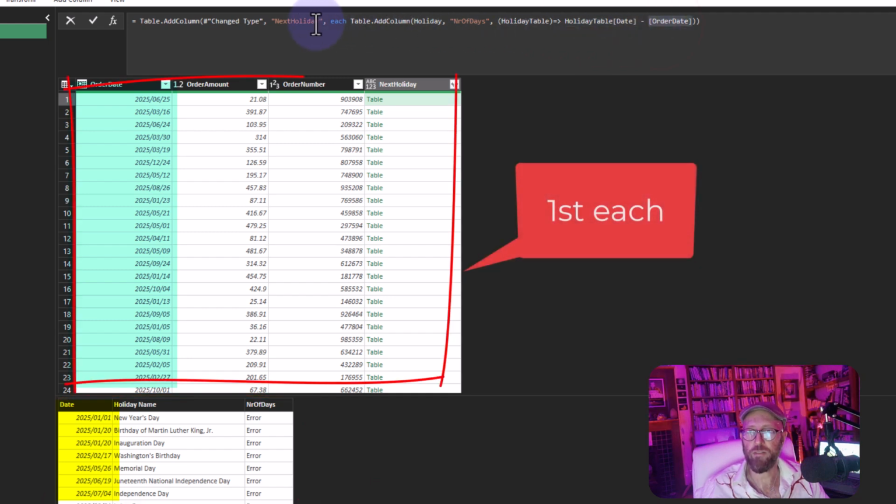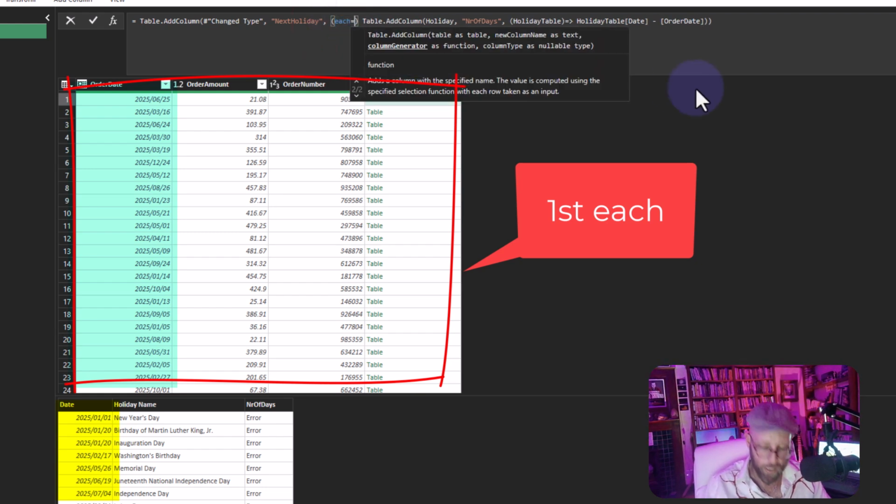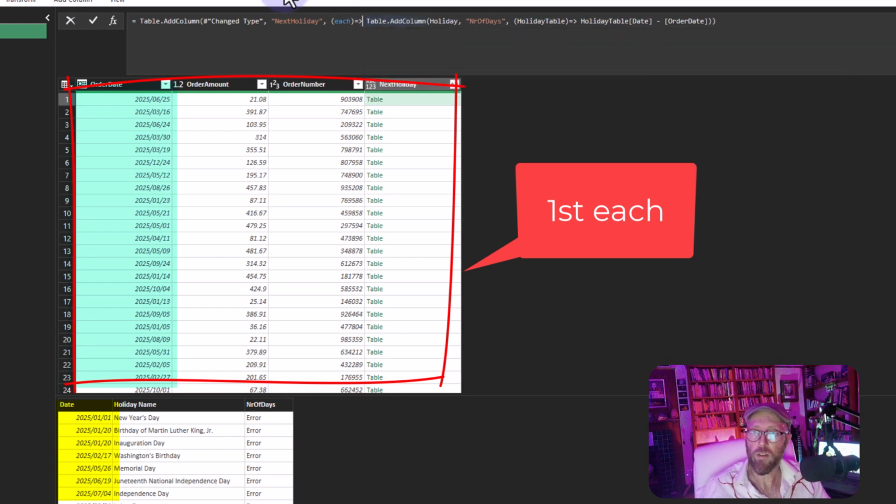Now we need to do something similar to this each over there. So there are two ways you can do it. By default, this each, you can do it like this, just with the underscore. That would refer to that first one. But to not cause confusion, let me quickly show you what I would do. I would rather wrap this also in a rocket dash and call this, let's call this the order table.